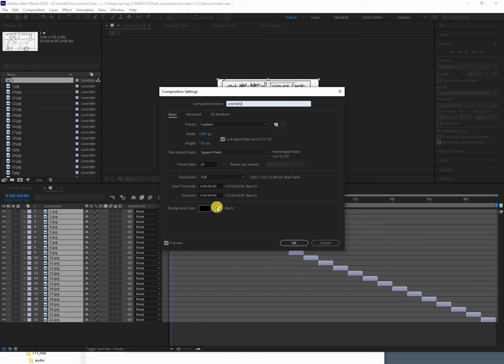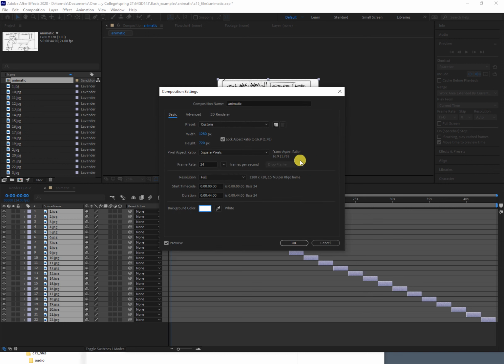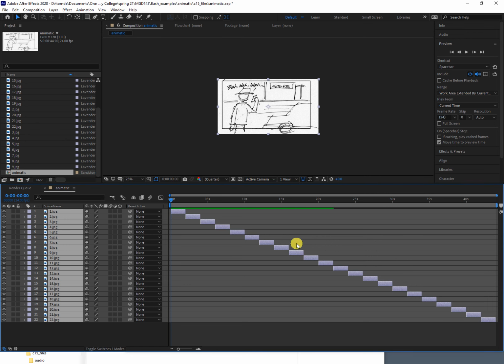You can choose a background color. For right now, I'm going to go ahead and pick white for a background color just because I might move around some of these images. But let's go ahead and just do that. And all that's good. Bring that back. Okay, good. So we've got it set up.